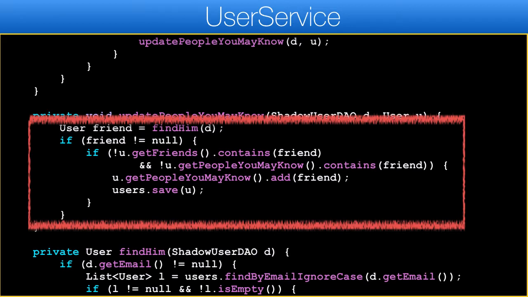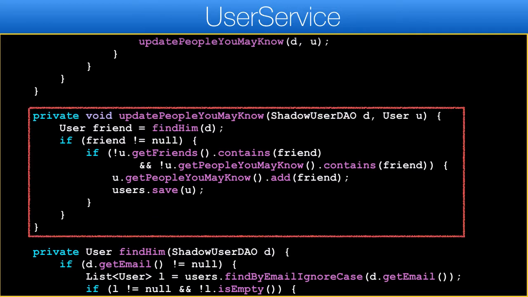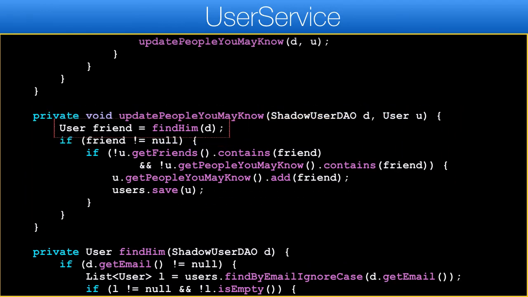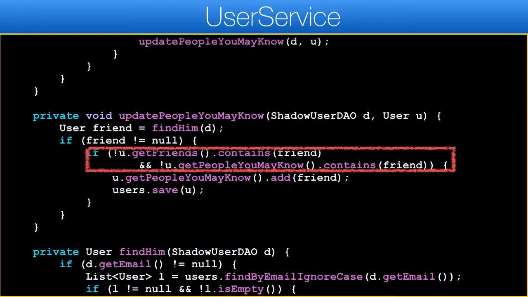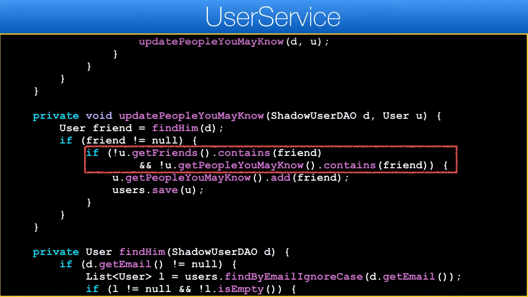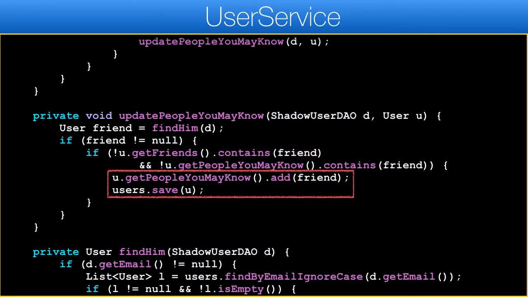Notice that we still need to declare the update people you may know method we mentioned before. We search for the shadow user in the table of users using the findHim method, which we'll cover soon. If a friend was found and isn't already a friend or in the people you may know list, then we can add that user to the people you may know.